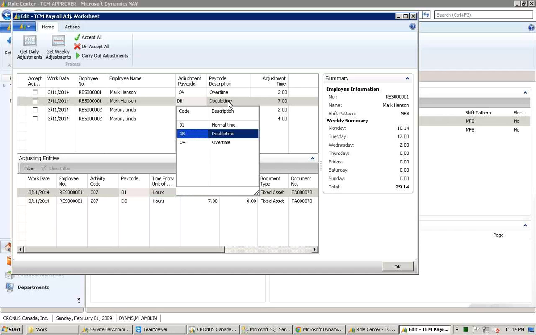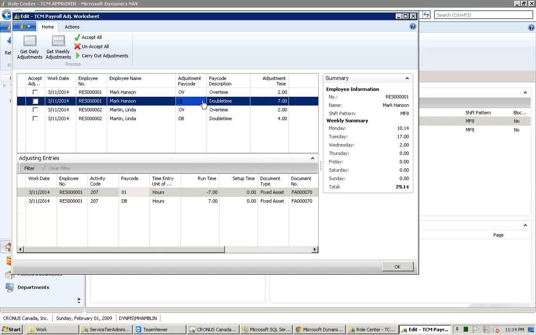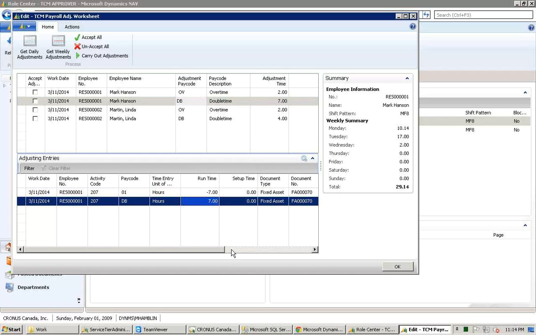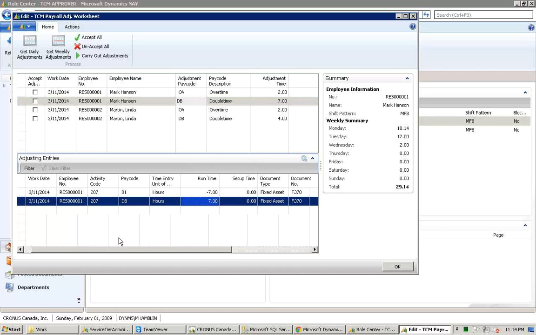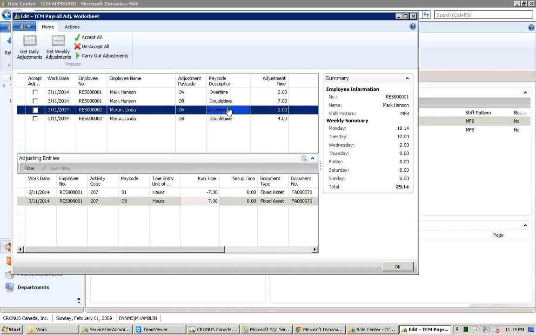So on the next one, what it's doing is it's taking 7 hours also off that last fixed asset entry, so that asset maintenance entry, and it's adding 6 hours of double time to that particular entry. Okay, and that's the basic adjustments. And you see the similar pattern. These 2 employees have the same rule associated with them, so it maxes out their overtime at 2 hours before it starts calculating double time.